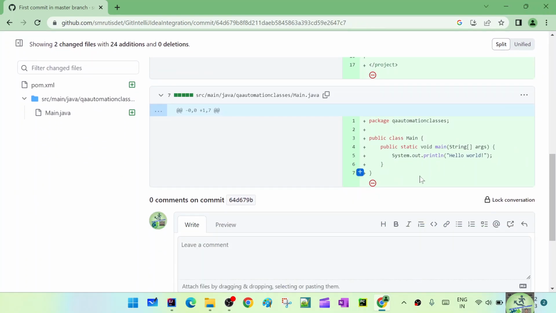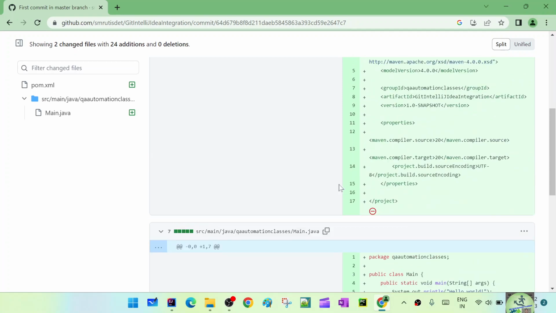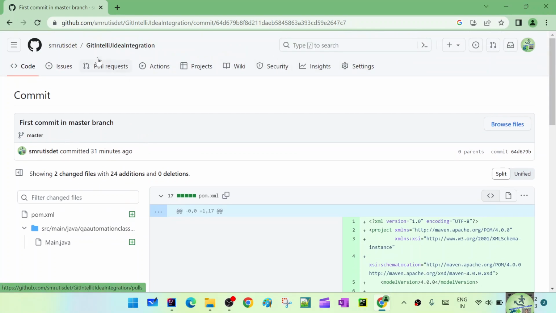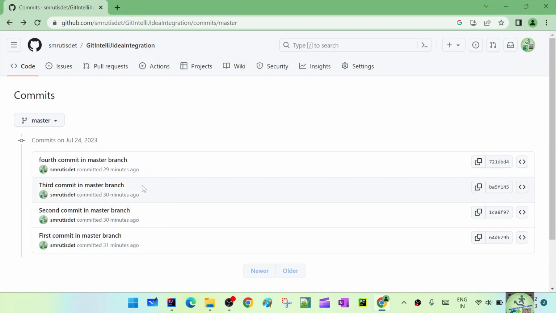This is the main file and this is our XML file, and these things came with that commit. Similarly, we can see the details of each commit. If you click on it, you can see all those commits, and these commits are all done on the master branch. We have only one branch till now, the master branch.